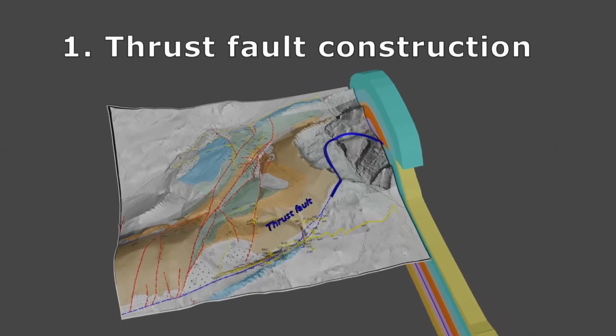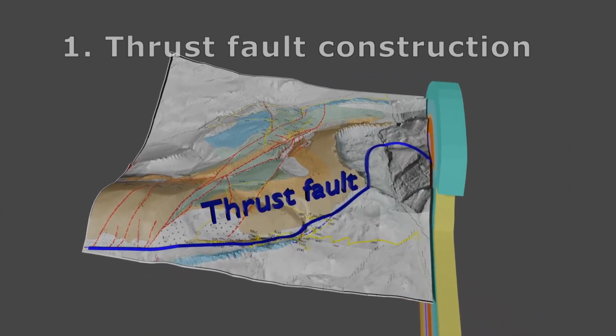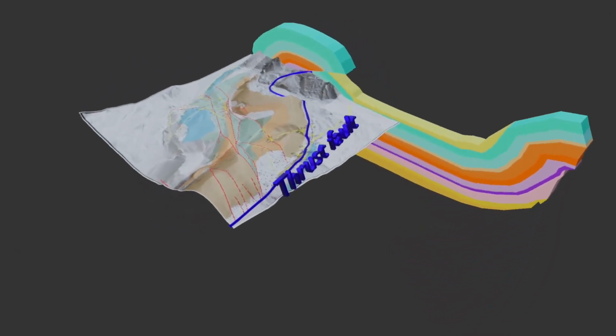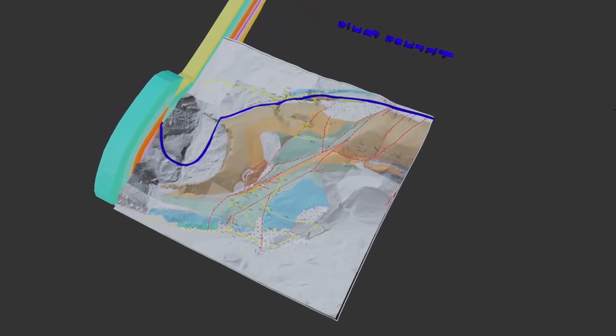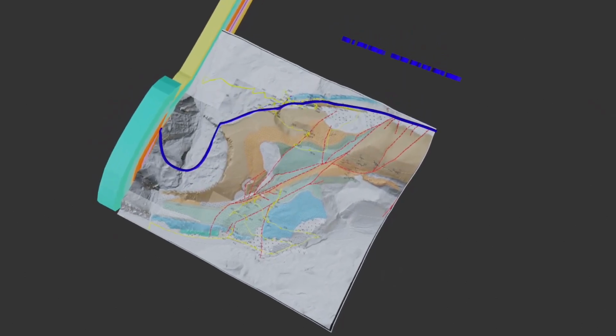Here we see a cross-section and the intersection of the thrust fault with the surface. The model is explained in detail in a separate video you can access with the link below. In our model, the thrust fault is not a simple flat surface, but has also been deformed and folded. I will now place the pointer where the thrust fault intersects the 2D cross-section at surface.